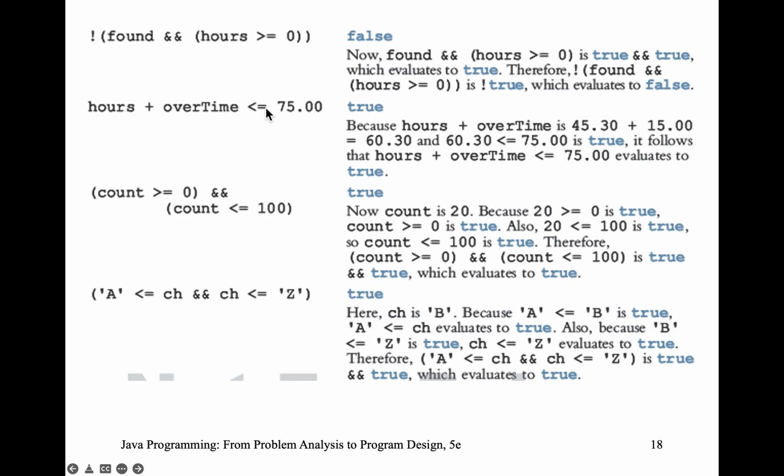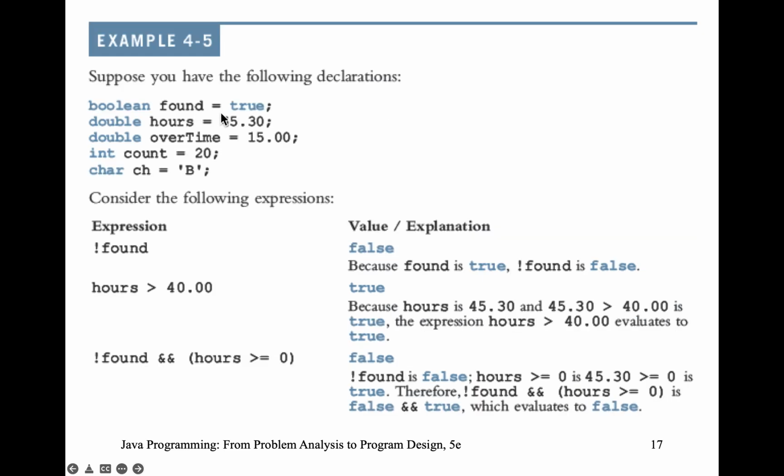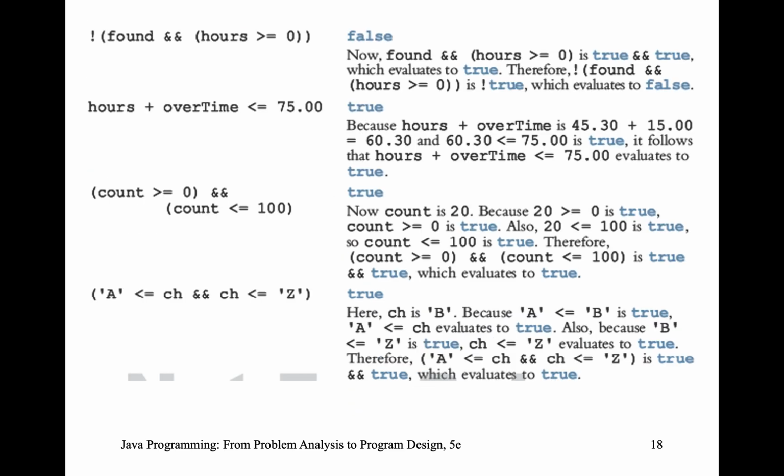Here we add first. Addition comes before the logical operators, less than or equal to. So hours plus overtime, $15 plus 45 is 60, right? So 60.30. Okay, these must be hours. So 15, anyway, whatever it is, we have 60.30. So is 60.30 less than or equal to 75?